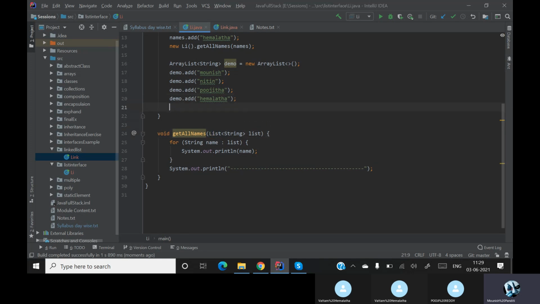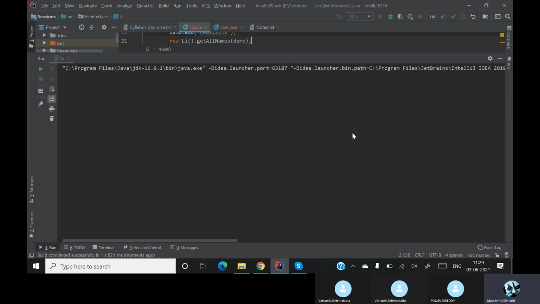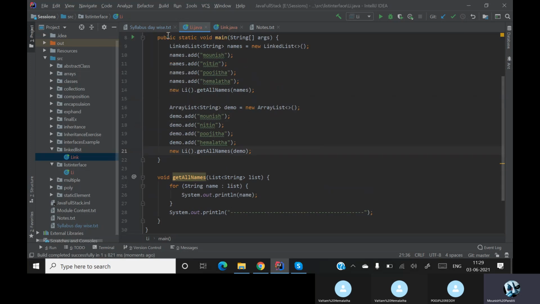Now here also I'll create new Li().getAllNames and I'll pass my demo. My demo is basically an object of array list, and when I run this, then also I'm getting my output. So basically I don't have any issues whether I run it over an array list or a linked list. Now the very simple question is, if everything is same, then why do I need to use my linked list and why do I need to use the array list? What is the difference between these two?